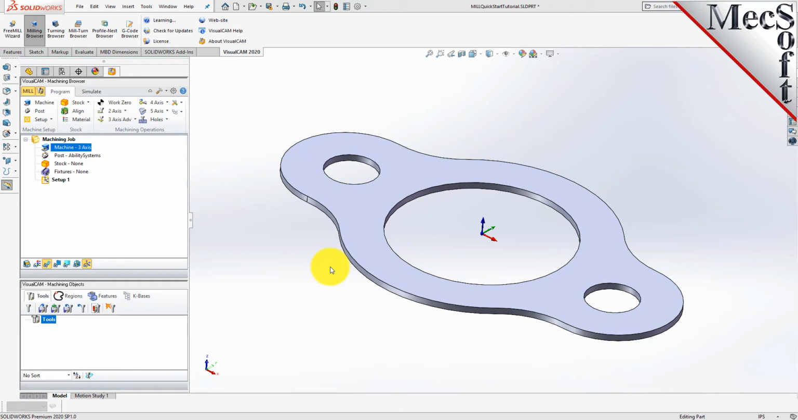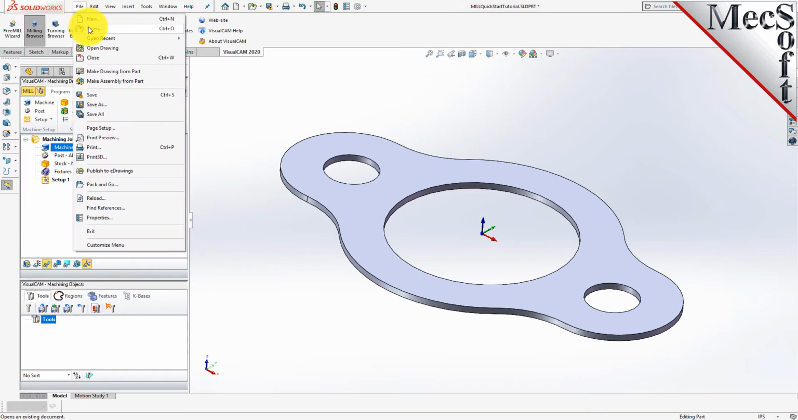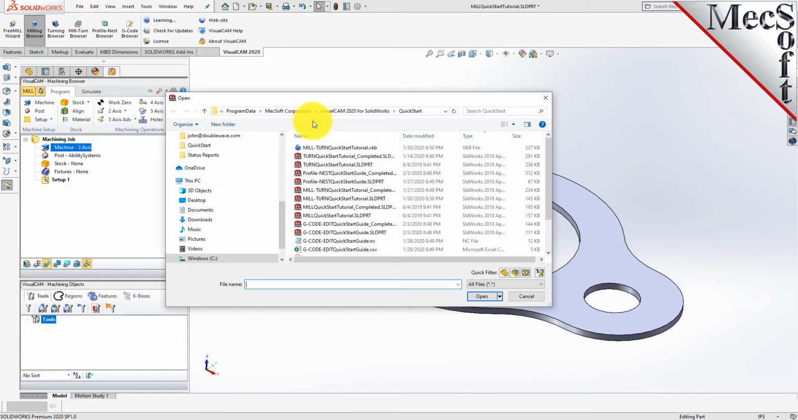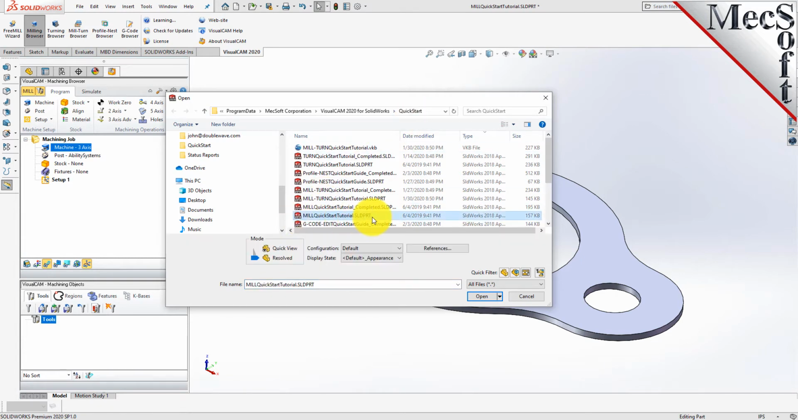Let's begin by opening the part model in SolidWorks. From the SolidWorks main menu, select File and then Open. Locate the VisualCAM Quick Start folder shown here. Then select the SolidWorks part file named Mill Quick Start Tutorial and then pick Open.